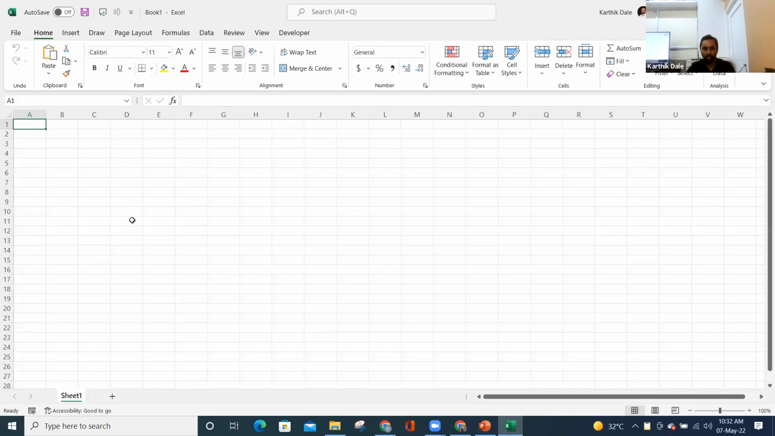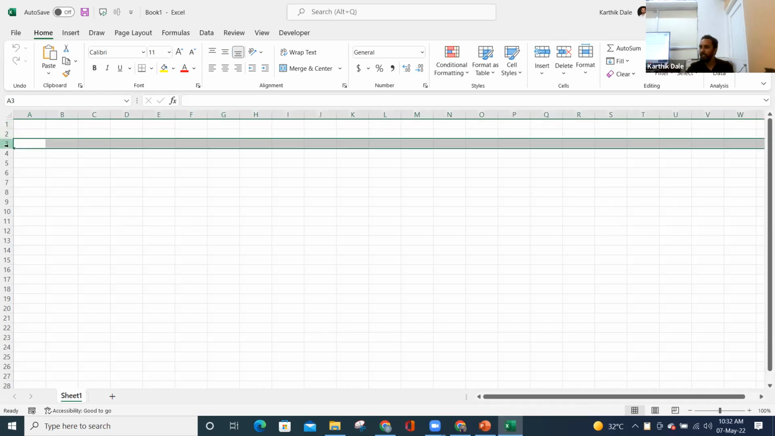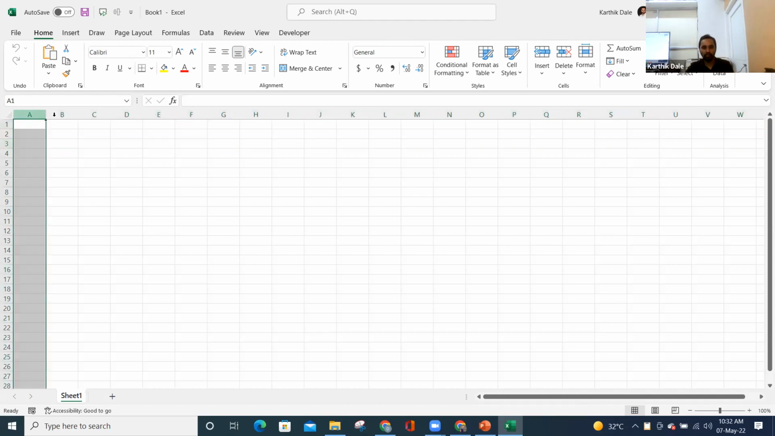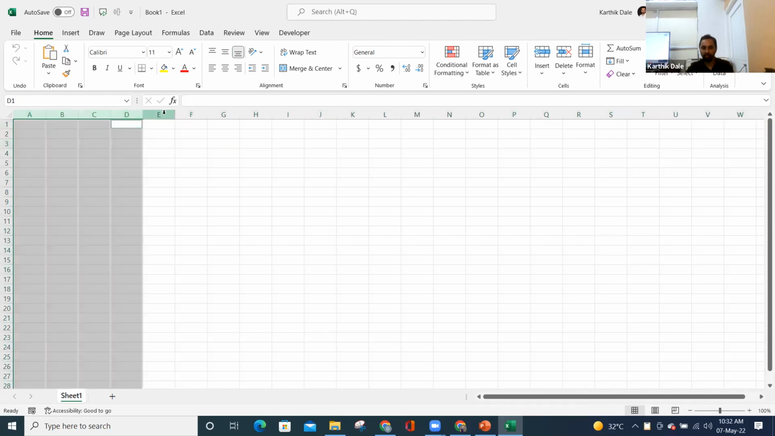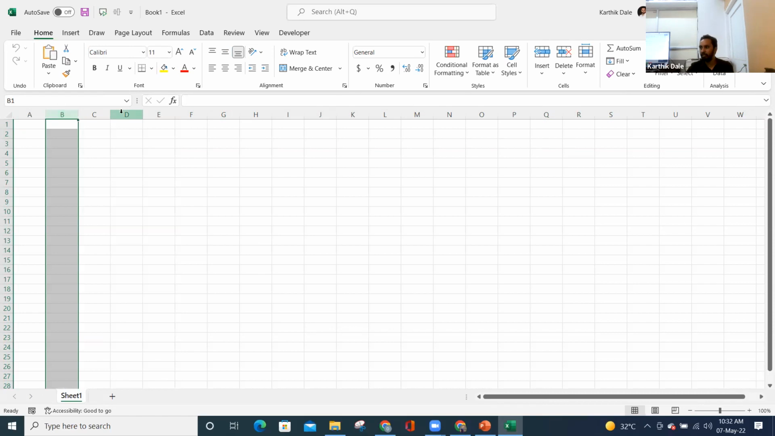So now you tell me how many rows we have. Rows means these are the rows, right? Row 1, row 2, row 3, and so on. These are the horizontal ones, we call them rows. And the columns are represented with the alphabet, right? That's the vertical one, correct? Columns are vertical. They are represented with A, B, C.